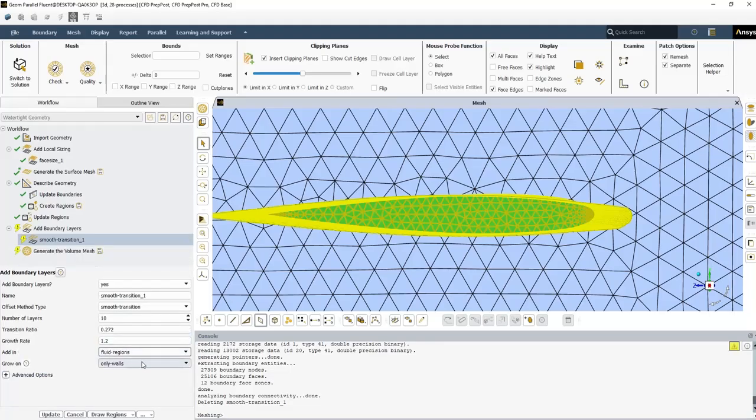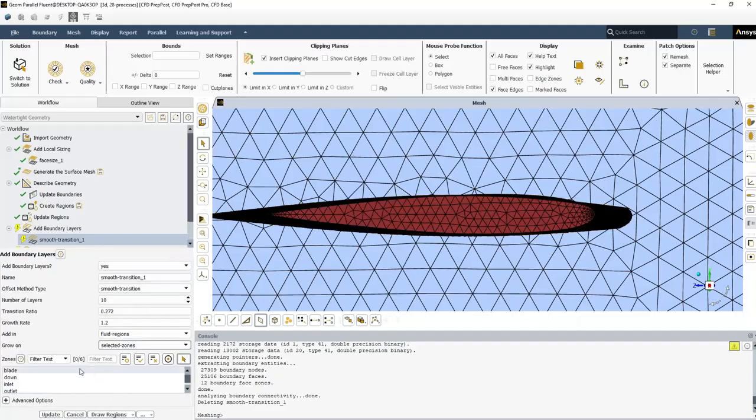In the Grow On option, instead of applying only wall type, we can change it to All Zones, which applies boundary layers to all zones. Alternatively, we can use the Select option to assign the boundary layer only to specific zones. For example, in this project, we select only the inlet zone. After selecting the desired zones, we click Update and regenerate the mesh.